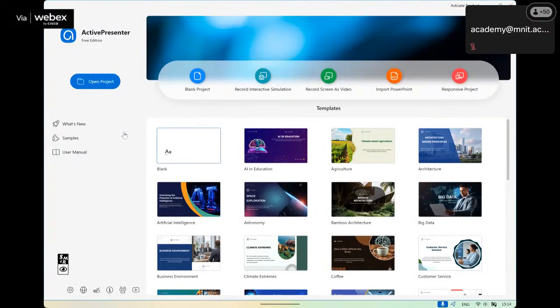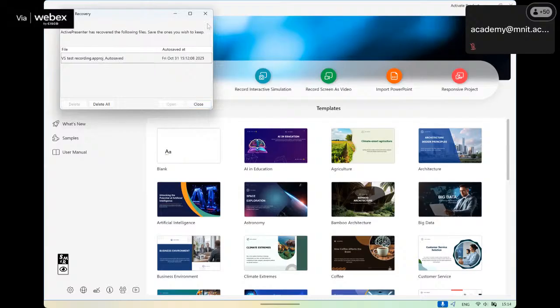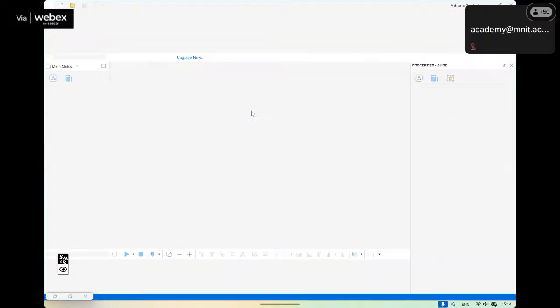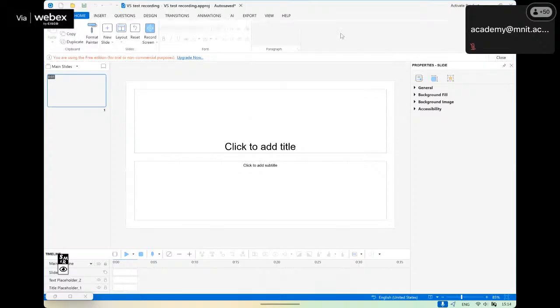And yeah, the last file it has not shown me. I should have, yeah, autosave is there. Autosave is there. Fine. Good. I will open it. It's opening for me. So this project is opened up, and I should look at some recording here.